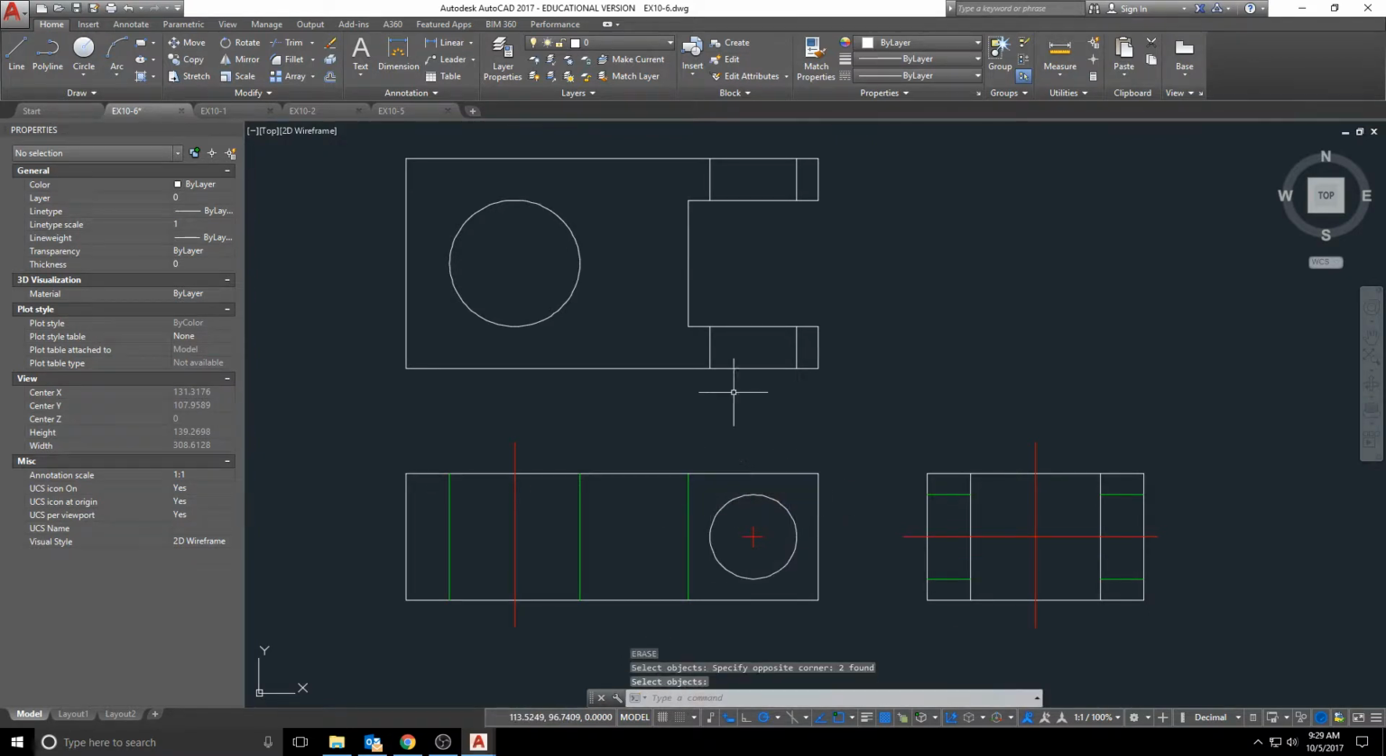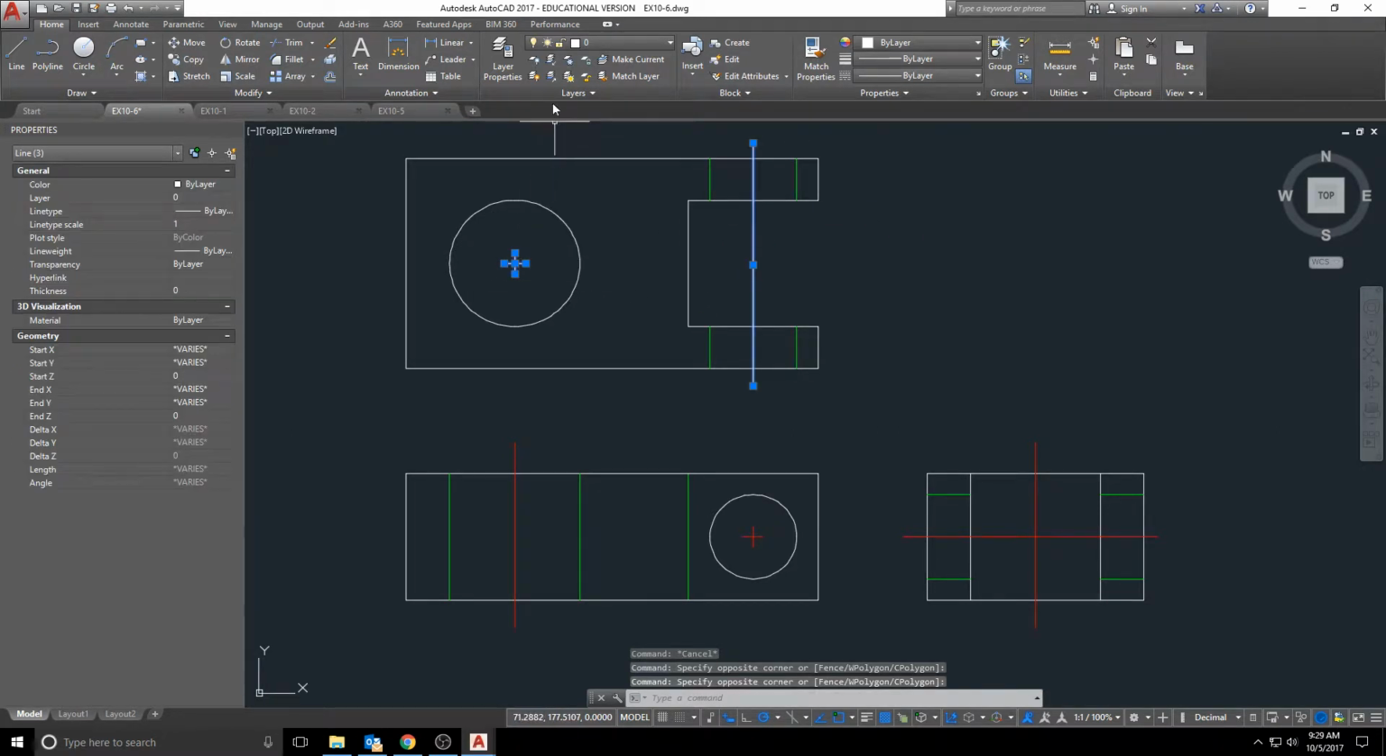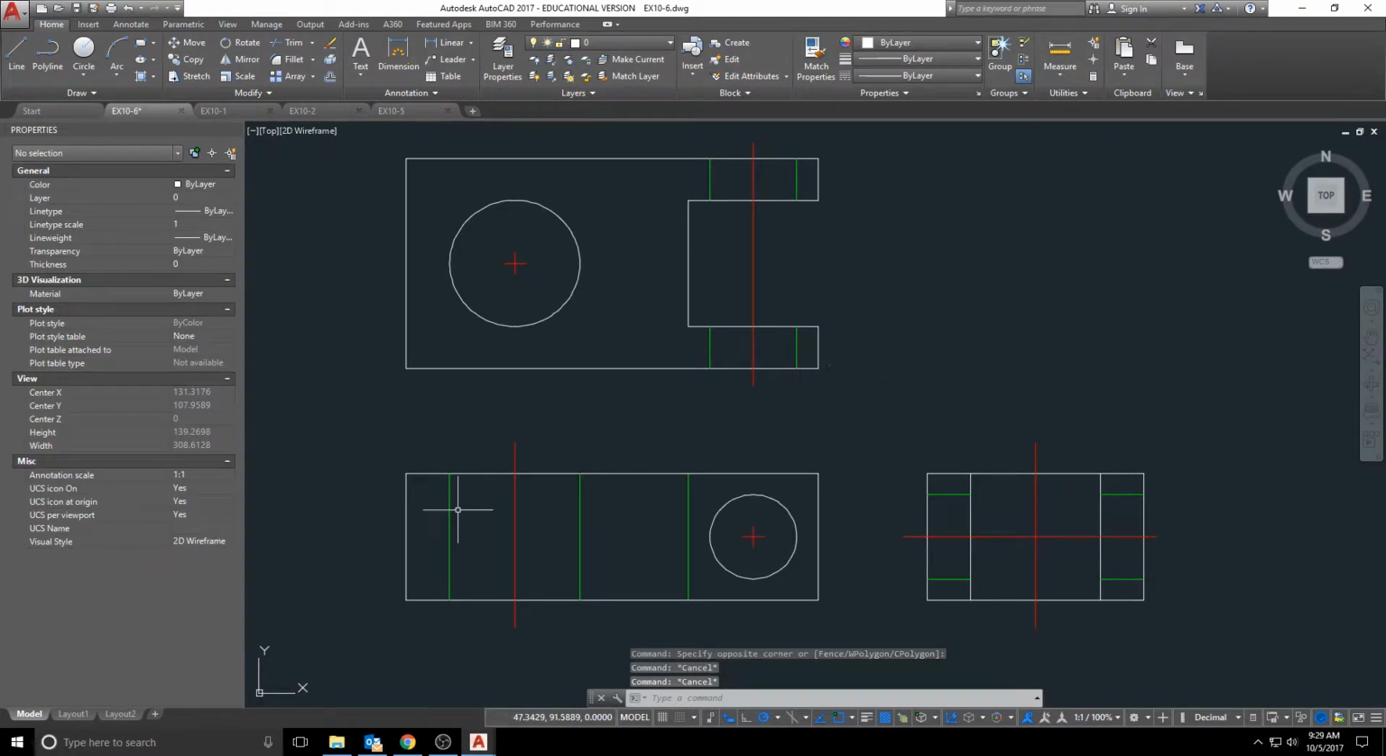Erase these two lines, and then I'm going to use my match properties, grab a hidden line, and bring those over. I'll then use the center mark command to locate my center point, and then use the line command to draw in a center line for these two holes. Then I'll select all of those objects and move those to my center line layer. Now, once I have all that, that is everything that I need for the top view for this particular part.